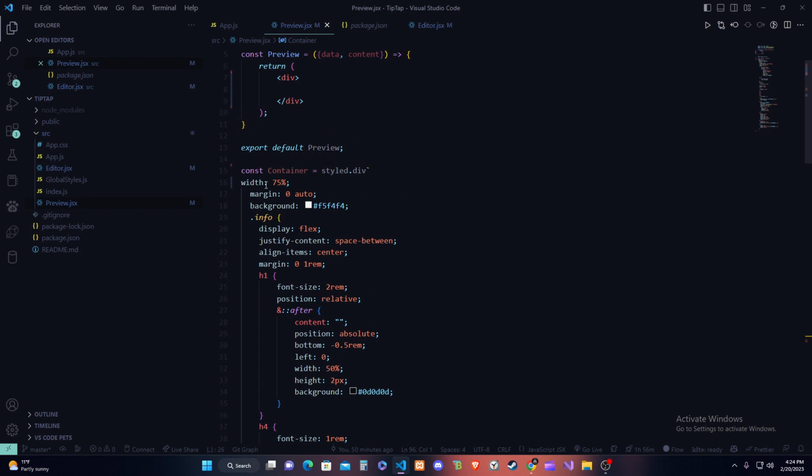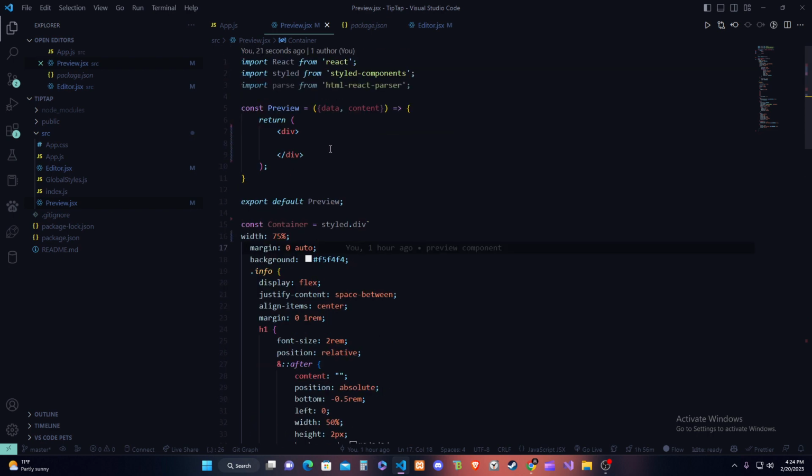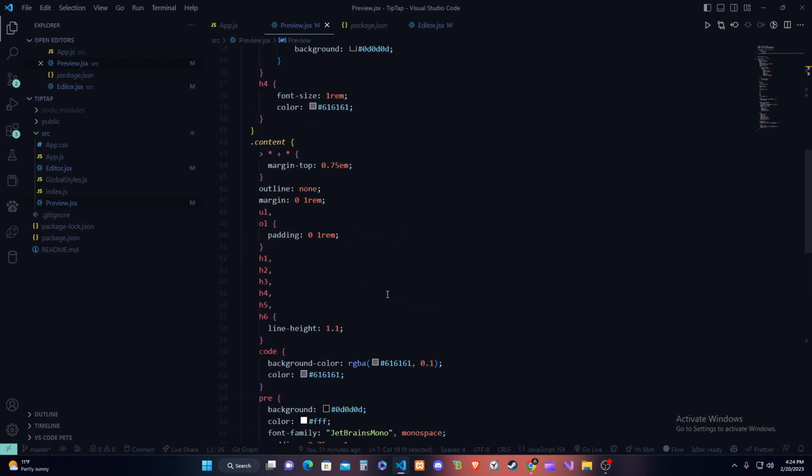First things first, we have this width that's pretty much controlling the width of the whole component. We have a little background going on, and we're using margin 0 and auto to center this whole container into the center. Let's just add it. Anything else I should add? Yeah, okay.